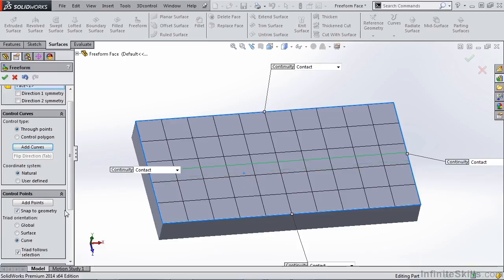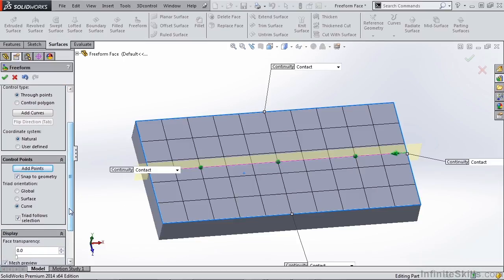We can hit escape, and I'm going to add some control points to it. I'm simply going to add 3 control points at various locations along the control curve, then hit escape. Inside our control points section, we have a few options. Snap to geometry allows you to snap to sketch reference curves or reference points. In this case, we don't have any reference sketches to snap to, but this is going to be good for a later point in time where we're going to talk about how to accurately control your curves.